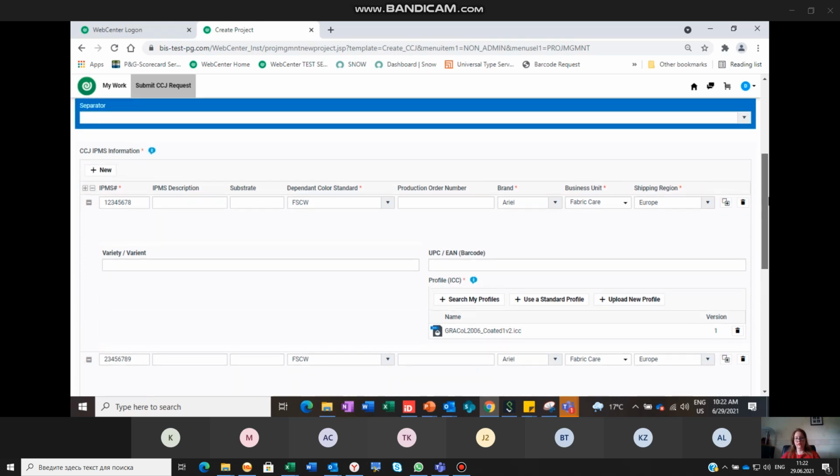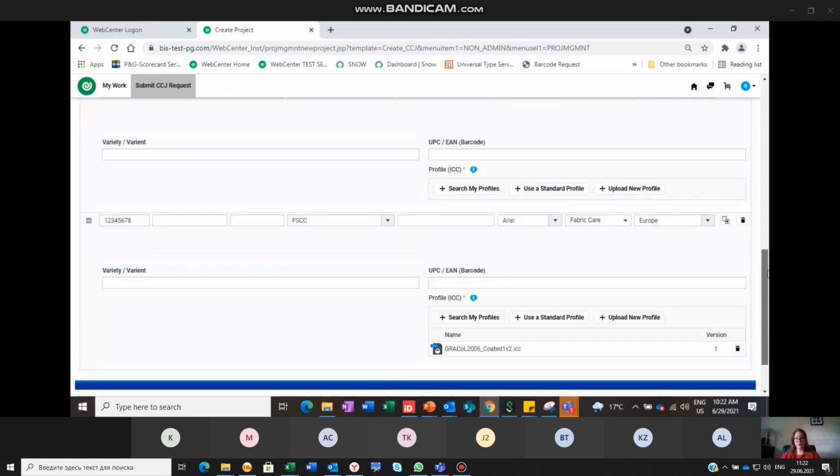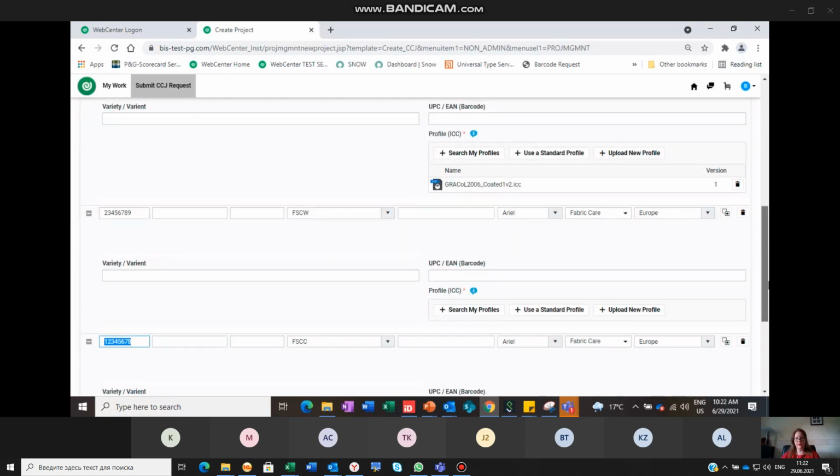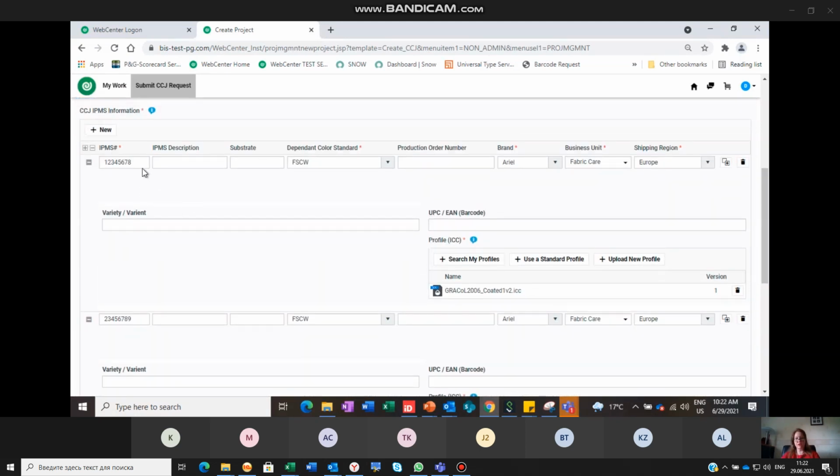So you see here, I used to have my 1, 2, 3, 4, 5, 6, 7, 8 with my Grackle 2006. I now have a third line with the exact same information, and it copied the profile. Here, obviously, we would need to change the IPMS number because this would be a different one.